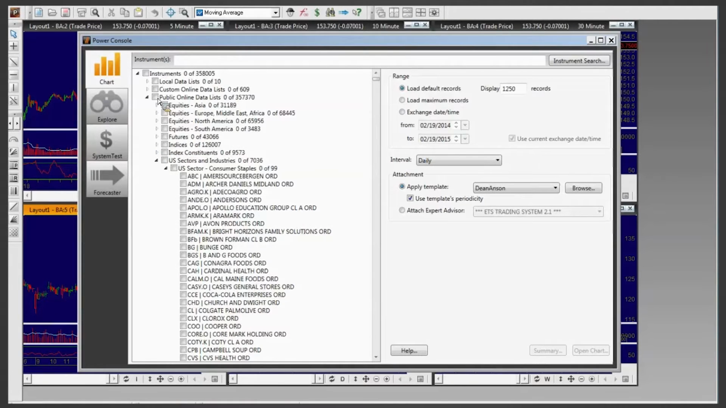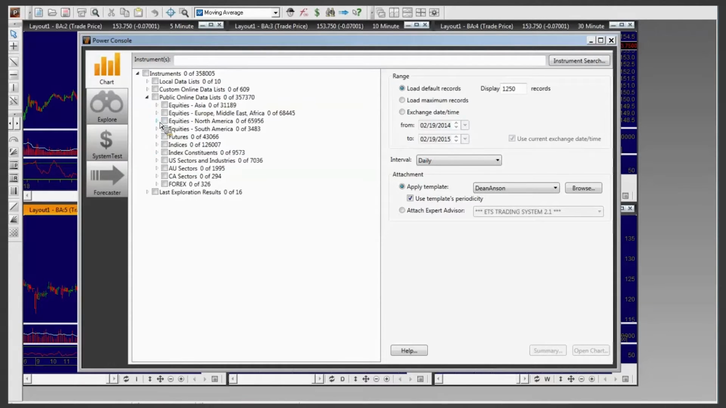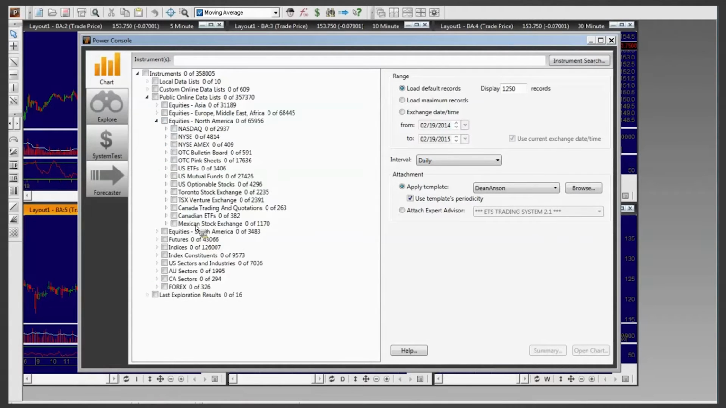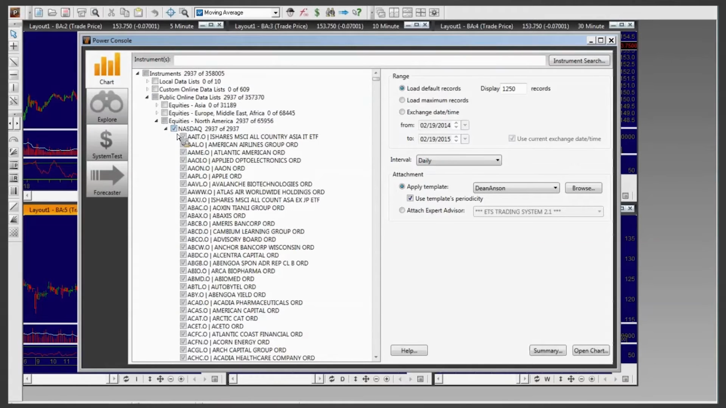And if I want to go to the US, if that's where I'm working, then of course I can go to Equities North America and see my exchanges there. And then I can go to the NASDAQ. And of course in these trees, if I want to choose everything in the NASDAQ, I can click that and it'll select everything, and I can unclick it. Now of course I'm in charts, and so I can't open 3,000 charts at once. That wouldn't work out very well. But I could open multiple charts at once just by checking them from here.